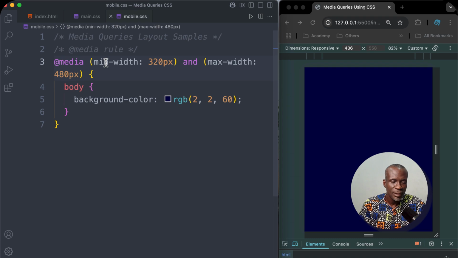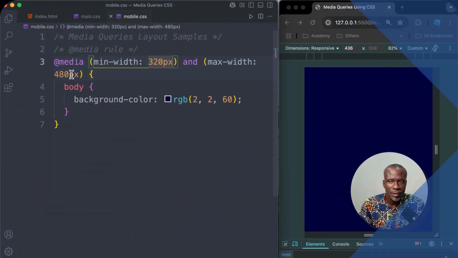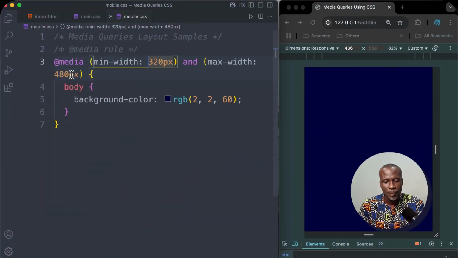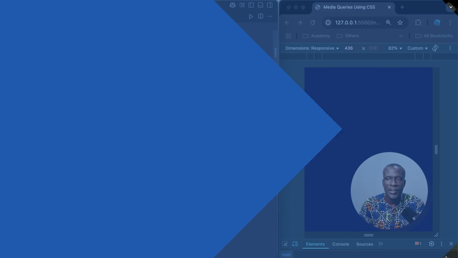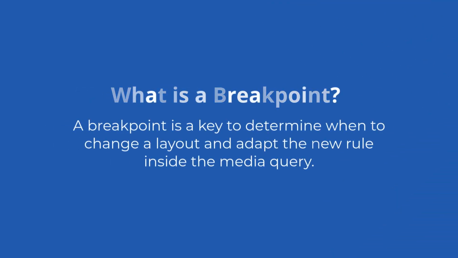So let's go up to the next point. The next area in the CSS media query is the breakpoint. The breakpoint is what I will call the resolution, like what I did here, the minimum width from 320 to 480. Those are the breakpoints. You are breaking it based on the categories or the mobile type you are using. So a breakpoint is a key to determine when to change the layout and adapt the new rule inside the media query.